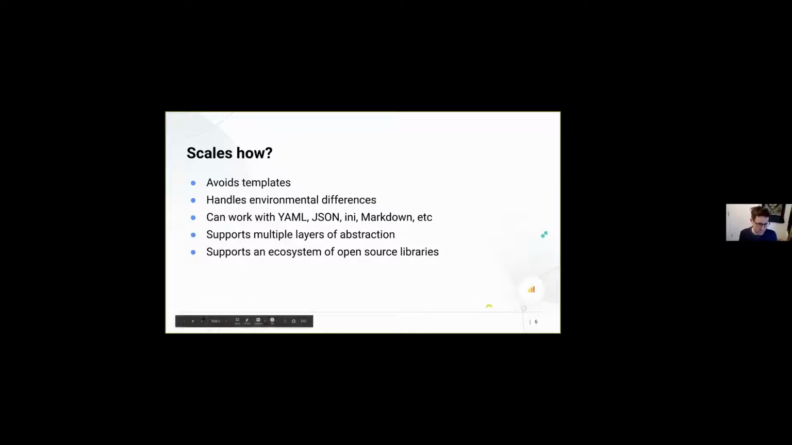What tools like Helm do is they say, here's some YAML, and let's put some template nodes in them. That mixes two completely different programming styles on top of each other. So this avoids that. I'll explain how in a minute.